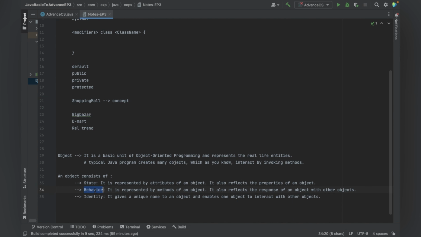Now behavior means what it will do. It will sell things, it will sell groceries, it will sell cosmetics, it will sell day-to-day need things. Now identity. Every object has its own identity, which means with this class I have created three objects, and these three objects have their own identity. This is the class shopping mall, and from this I have created Big Bazaar, DMart, and Reliance Trend. So these are the identities of it.